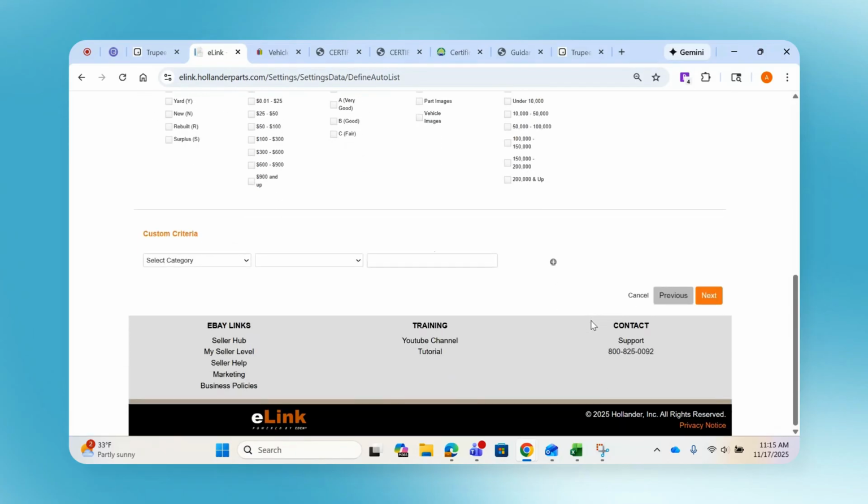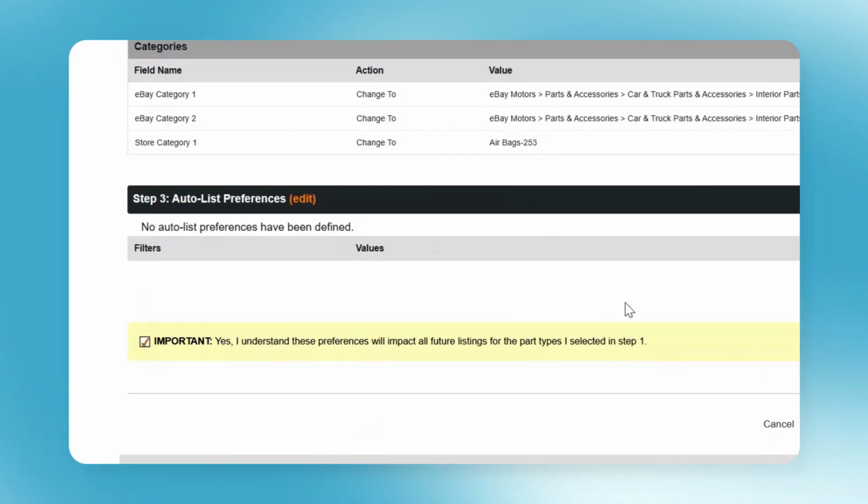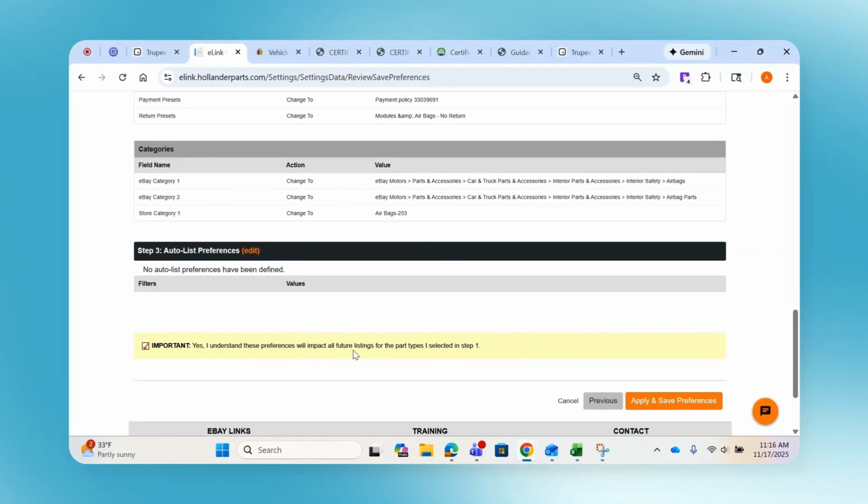Next, if you choose not to auto-list, skip Step 3. If auto-listing is your preference, you can set it up accordingly. Confirm your settings, click Apply, and save.